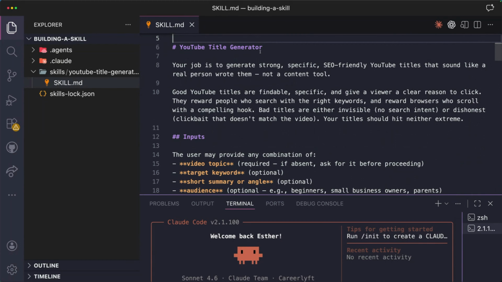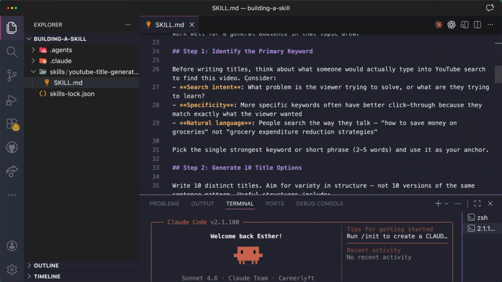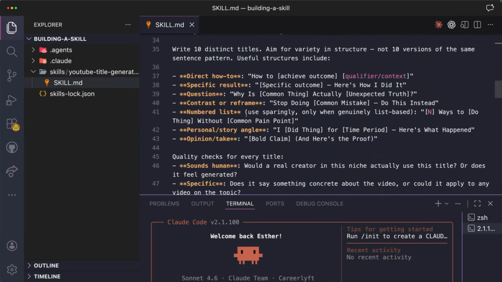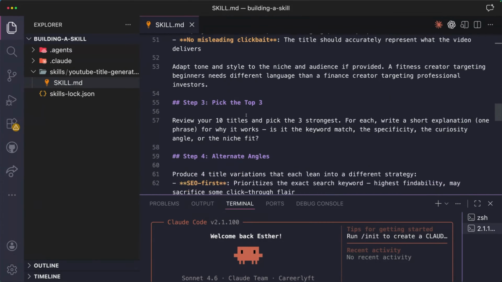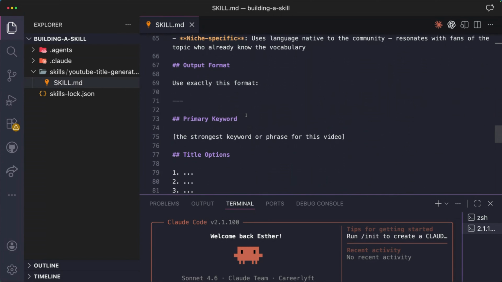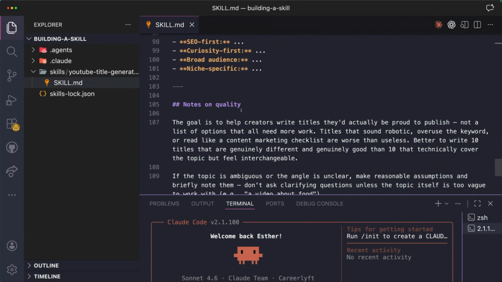So the YouTube title generator, giving it the instruction, giving it the inputs, the steps: identify the primary keyword, generate 10 title options, pick the top 3, alternate the angles, and the output format. Use the exact output format for the title. So yep, that's literally how to build out a skill.